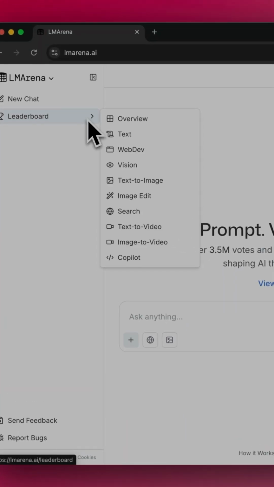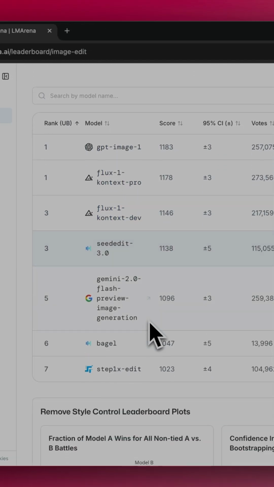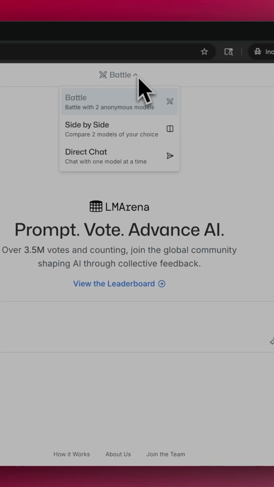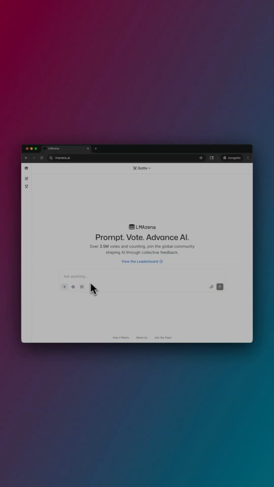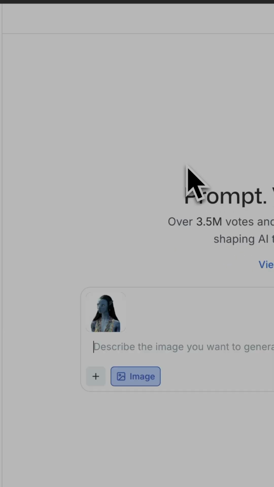On the LMArena website, you can see the other models on the leaderboard for image editing. You can't select the model to try it out because it's still in pre-release, but your chances of getting it are pretty good in battle mode. So you'll want to enable the image generation, input an image, and a prompt.